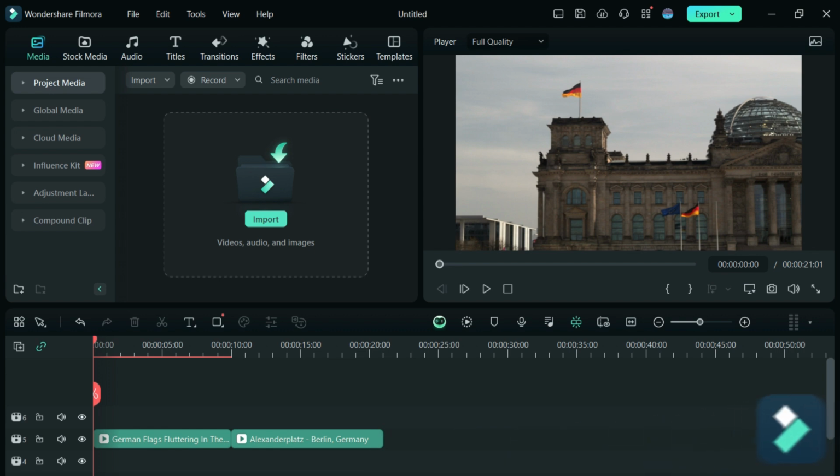Hey everybody, in today's video I'm going to show you how you can use Filmora 13.6 to help enhance the look and feel of your travel videos. So one thing Filmora can help you with is adding assets and cinematic effects and title effects to your videos to make them pop and stand out a little bit more.